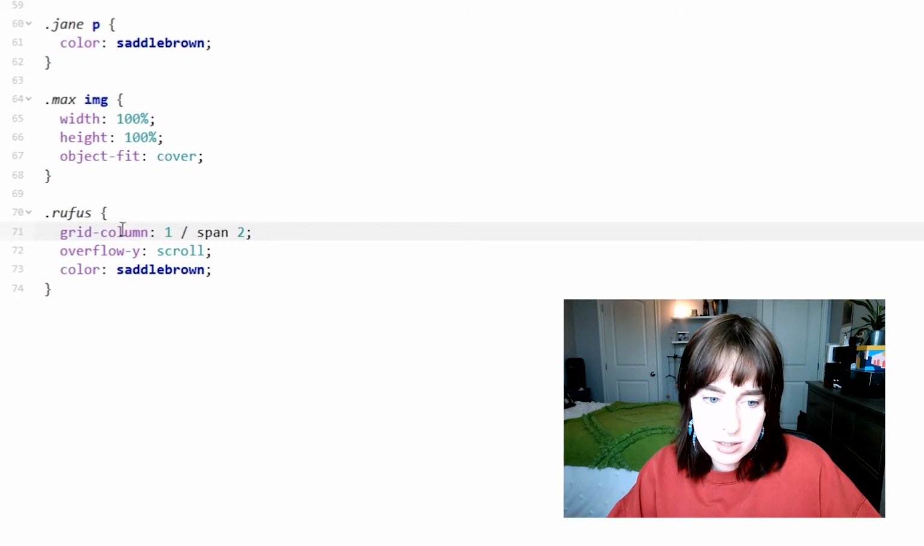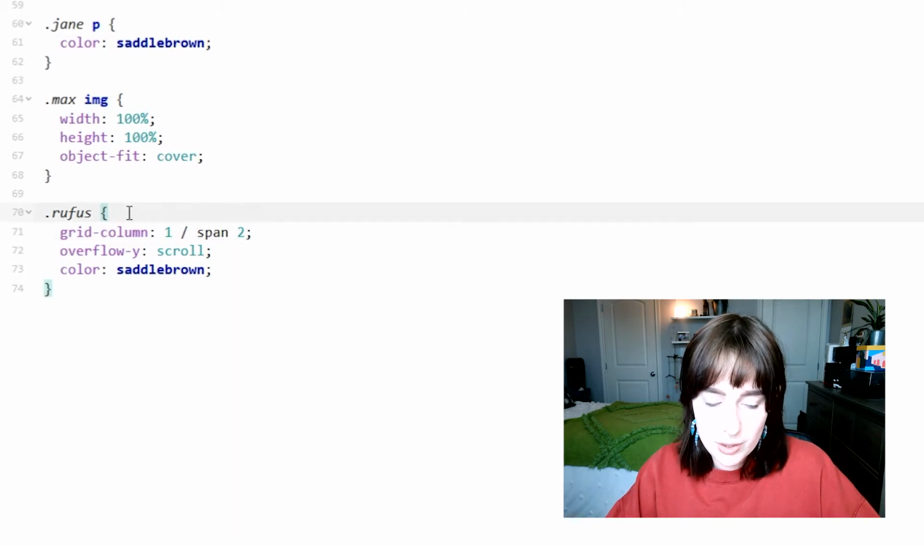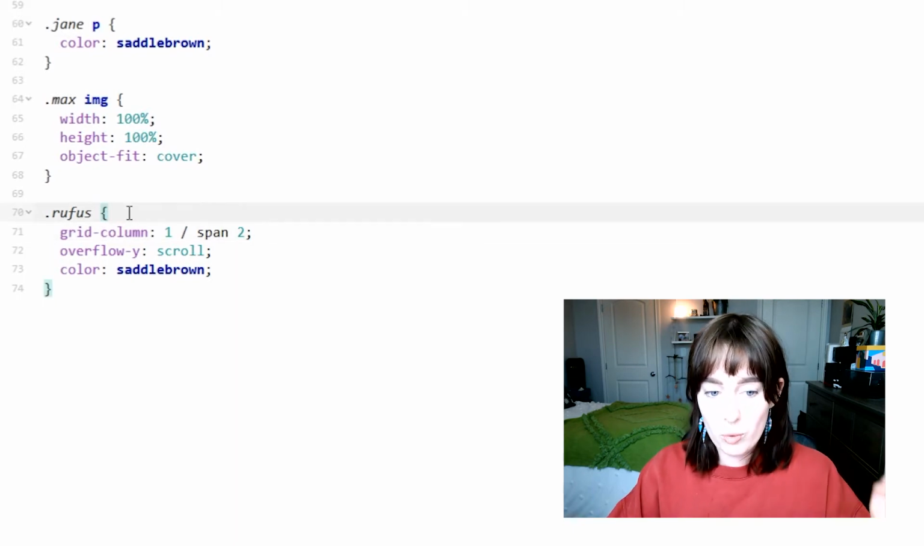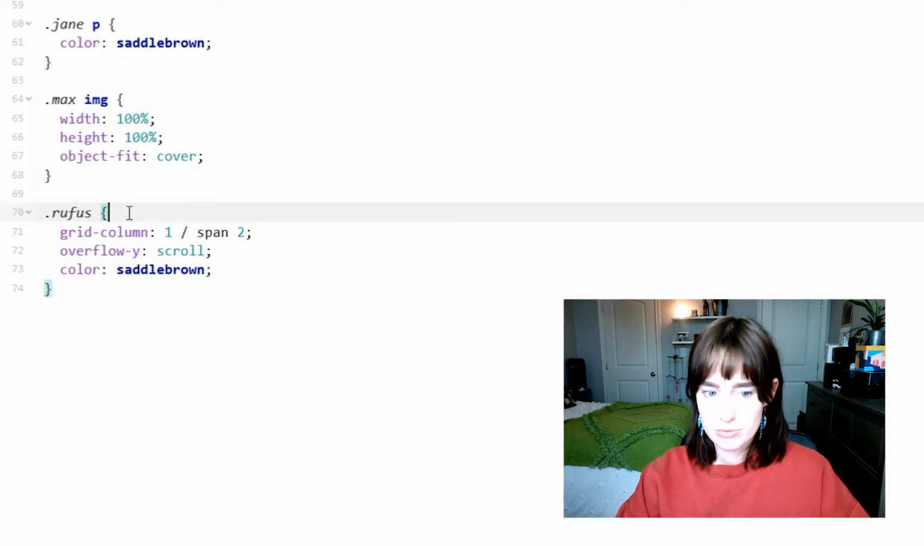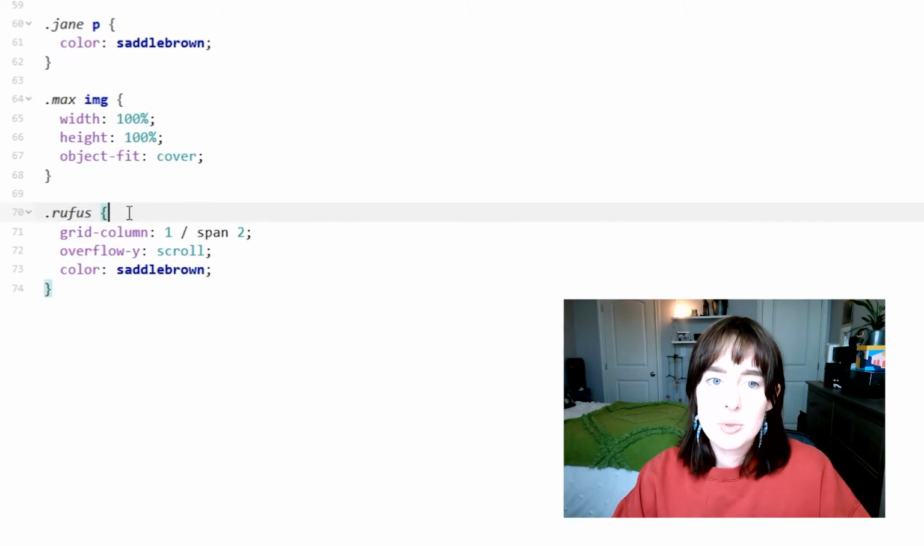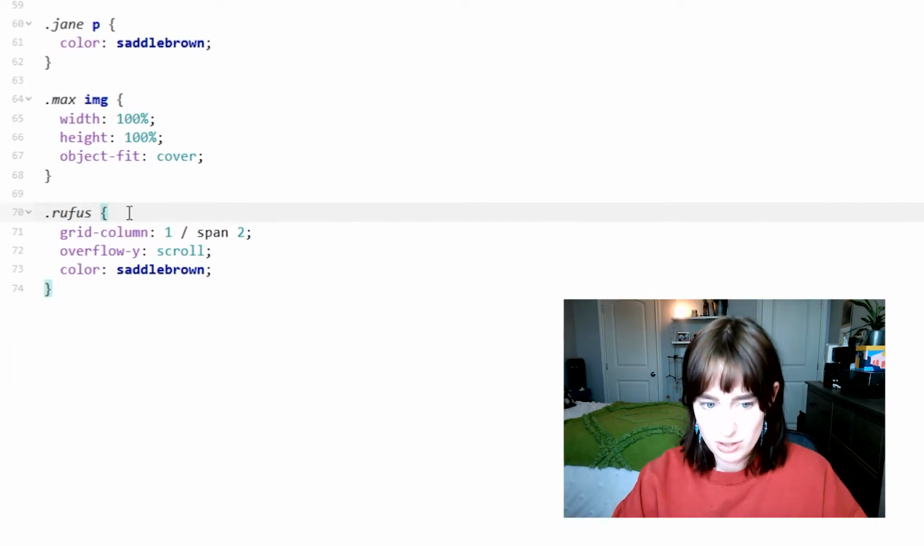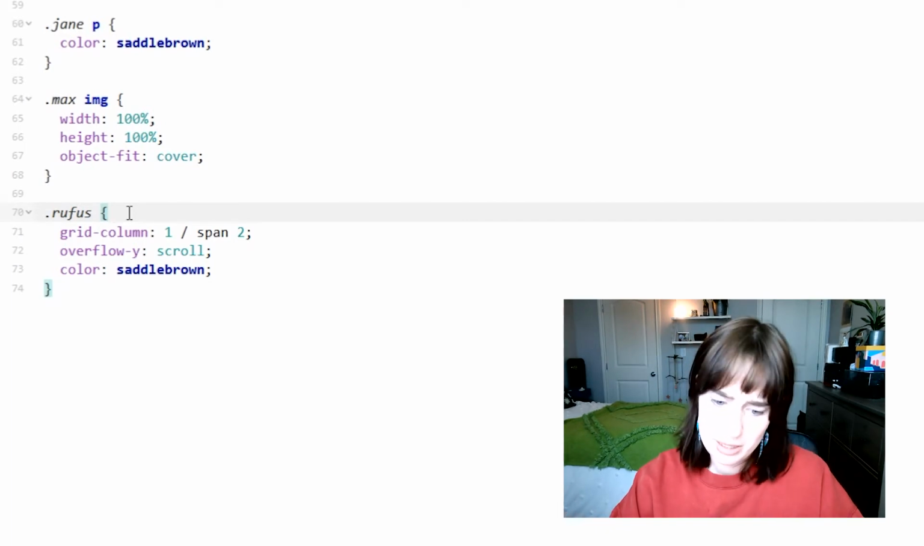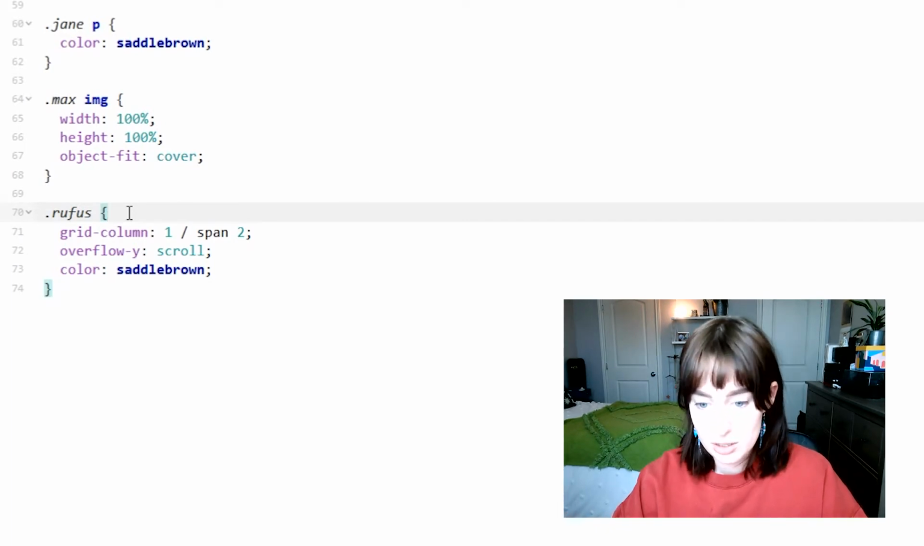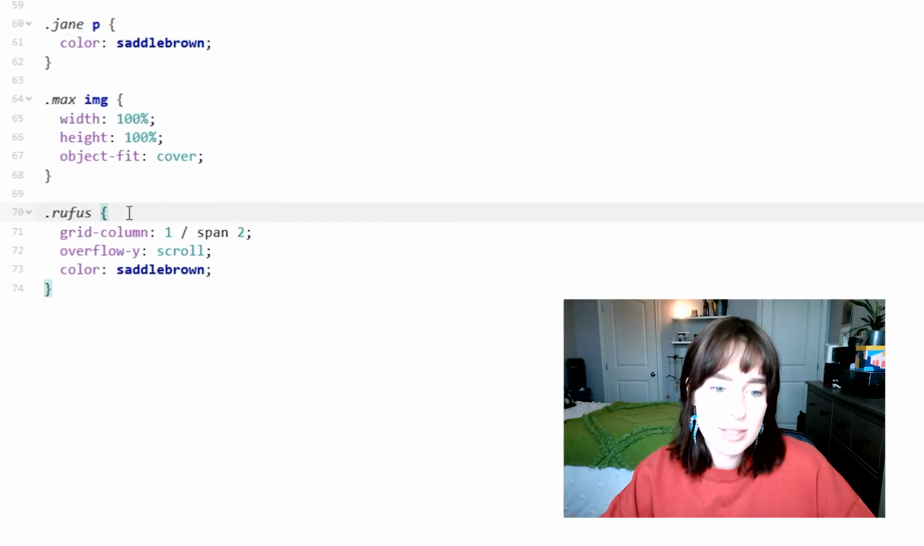So Rufus is covering grid column 1 to 2. Because we're using repeat, we don't have to specify anything about the rows that it's in. All we have to say is that Rufus goes from the first column to the second one, so it's going to cover our entire grid because we only have a 2-column div. So that's how we get that to work.